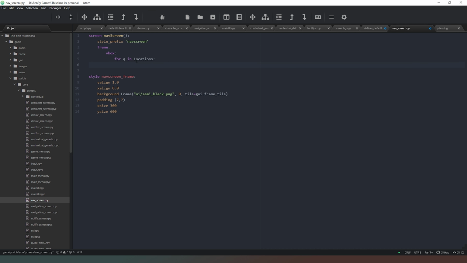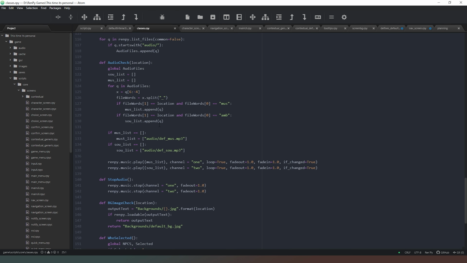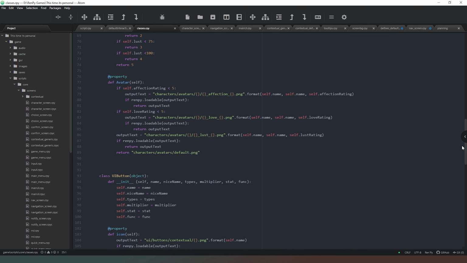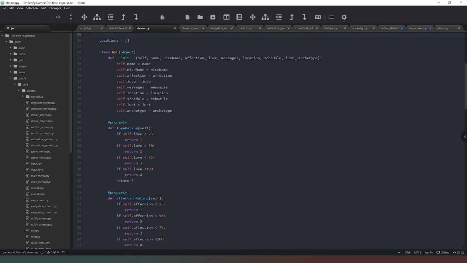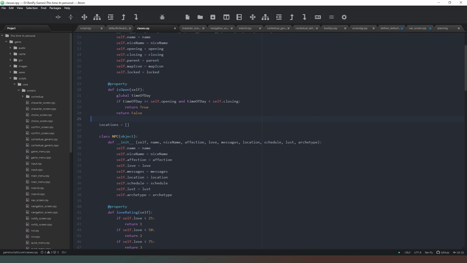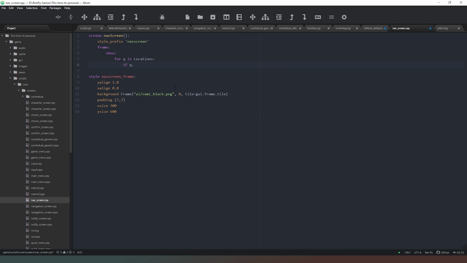Now what we need to do is say if Q dot is open, which is another thing in our classes file. We're just going to quickly whip up to where we've defined that class, and make sure we get that correct because we do capitalize things randomly. If Q is open, because we don't want the name of the location to be in the list if the location is not open.